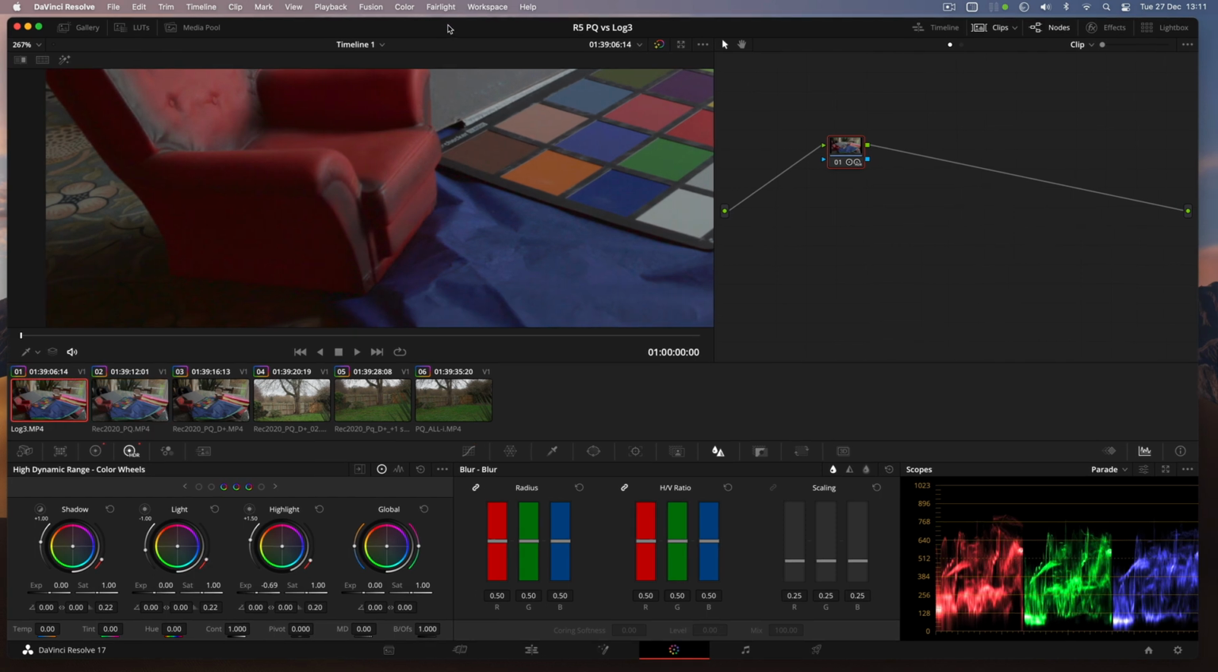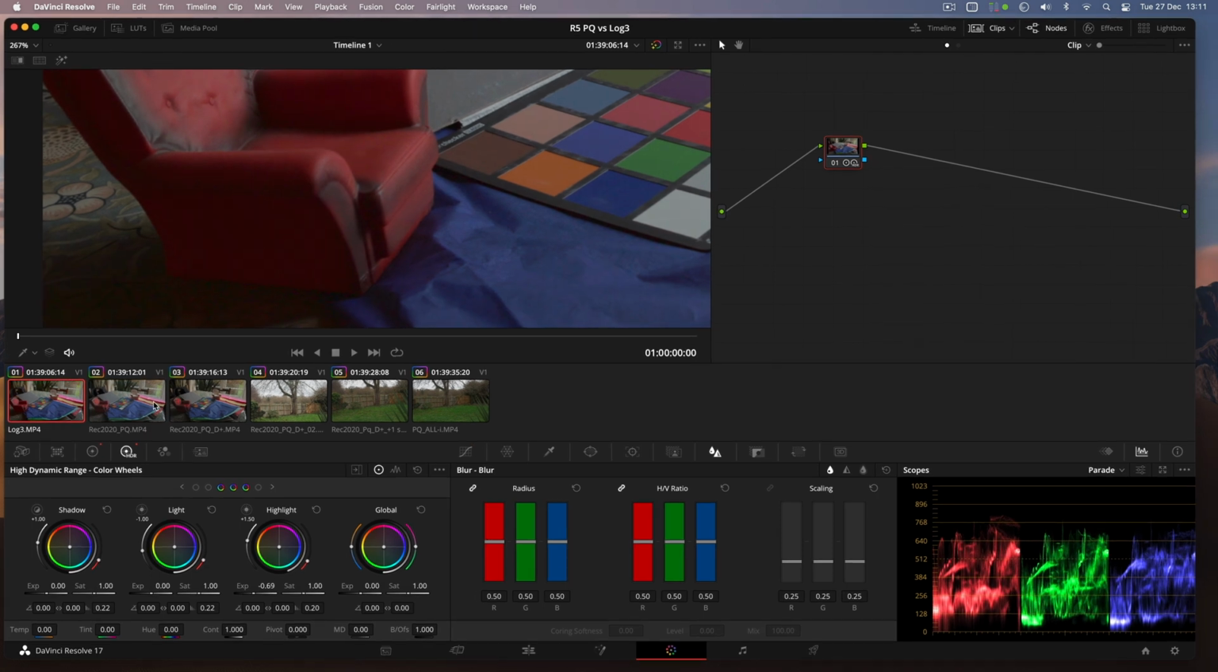I've tried to match by eye the exposures using the histograms and the parade. You can see they're roughly the same in terms of how the various levels are distributed and where they peak and where the bases are. But you can see here, I don't know whether you can with the YouTube compression, but the Rec 2020 PQ one is certainly cleaner in the shadows, certainly on the scopes and visually.